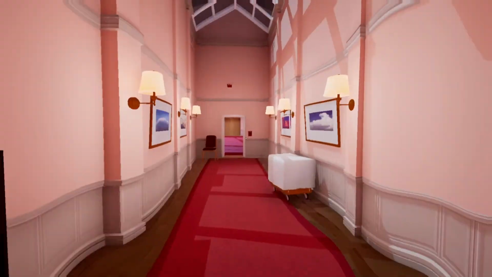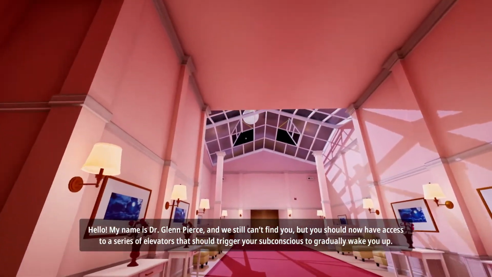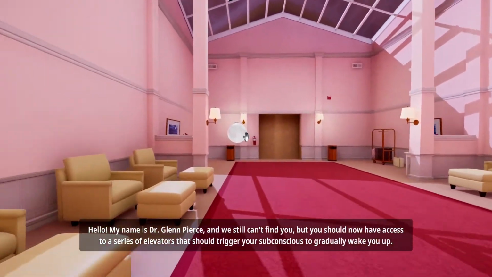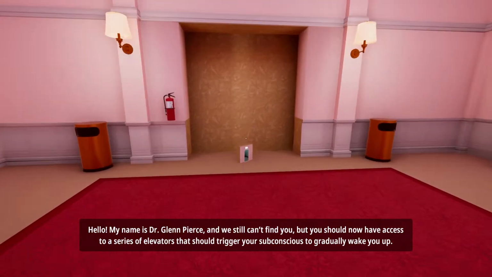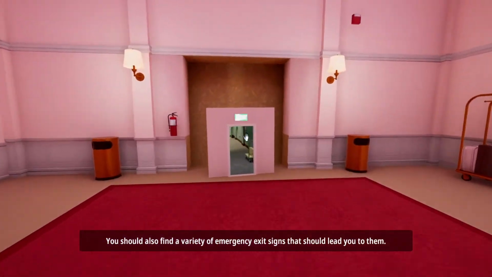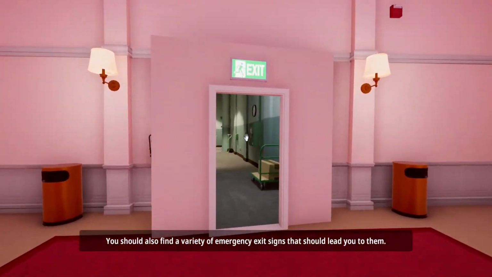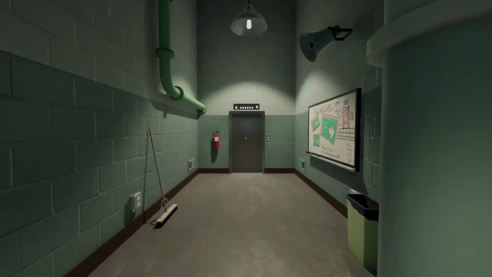Hello, my name is Dr. Glenn Pierce, and we still can't find you. But you should now have access to a series of elevators that should trigger your subconscious to gradually wake you up. You should also find a variety of emergency exit signs that should lead you to them. Will all of this work? Absolutely.